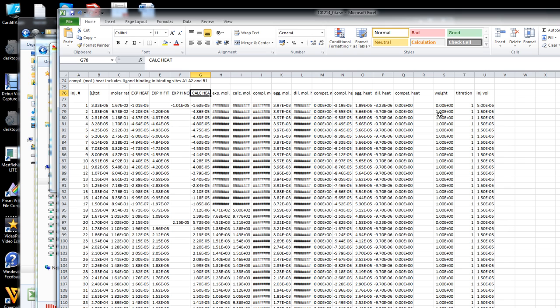You also see the weights here, and you see that 0 weight here for the 5 microliter injection, and here. And you see, in this case, this is the experimental heat effect that was not fitted, because the weight was set to 0. So we just want to see this. These are the experimental heat effects, and these are the calculated heat effects. So we just want to see those in one graph.